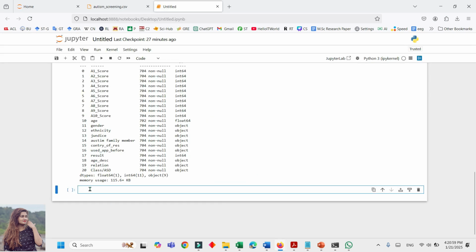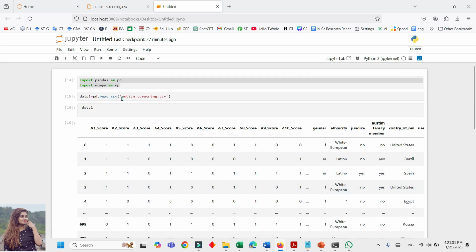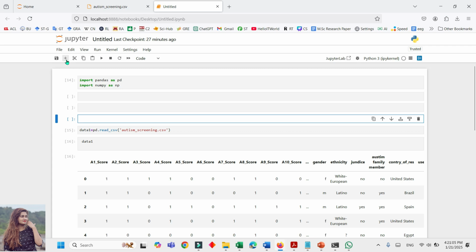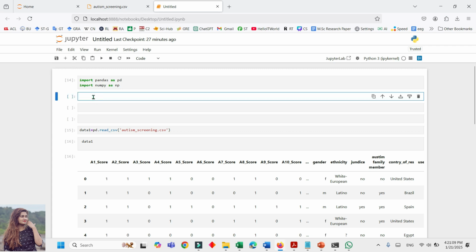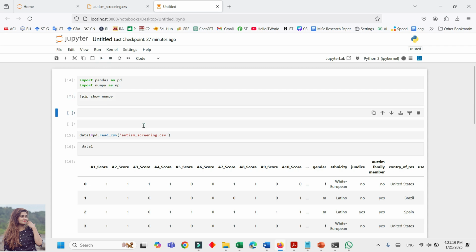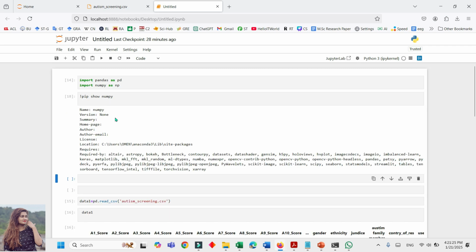So I want to install NumPy. So let's check how. So here I will click here the insert a new cell below. Check. This is the pip show NumPy. So here before that I have to do this sign. Let's check what has been revealed here. See here the NumPy version none.